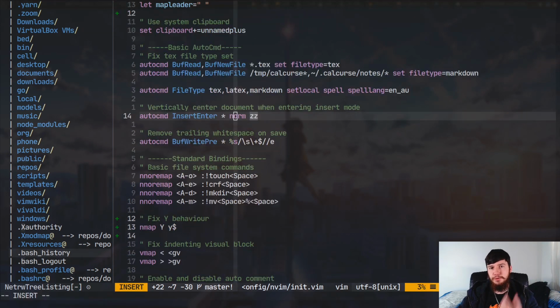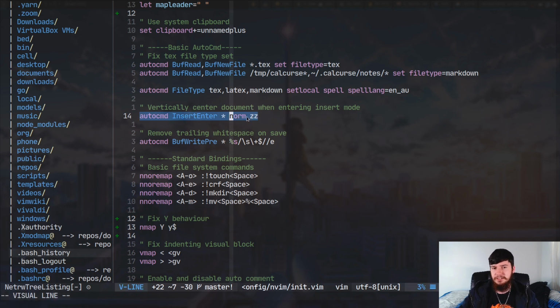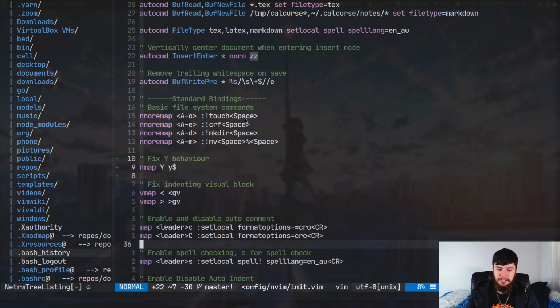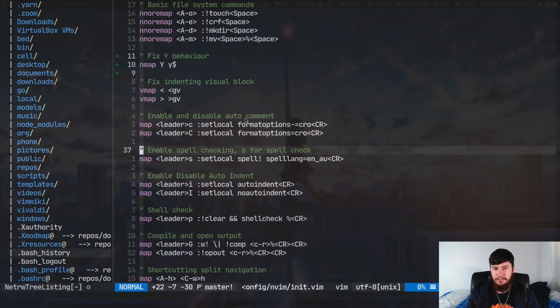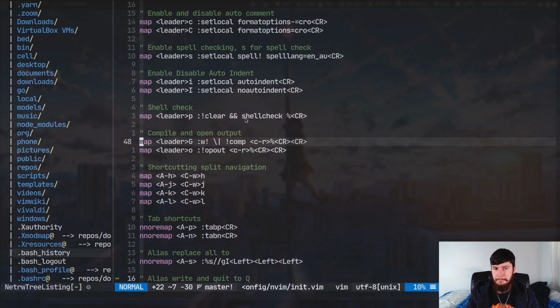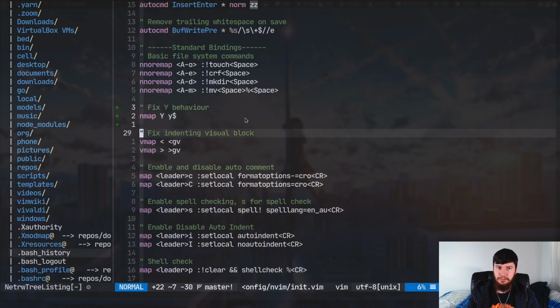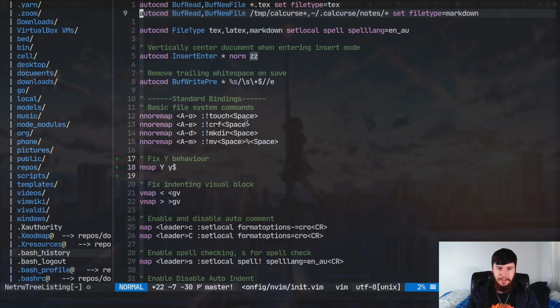So moving up the file a bit, I just have a couple of regular autocommands. So these aren't things that are related to a plugin, these are just regular vanilla Vim things. There's not really that much too interesting in here, except for this line right here. So insert enter norm ZZ. So what does this actually do? Well, if you've watched my videos before, you might notice that when I go into insert mode, my cursor gets centered. Now, you might not like this functionality. I really do like it though, so when I found out that I could do this, I absolutely loved it.